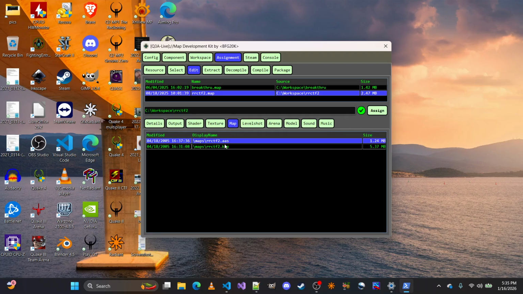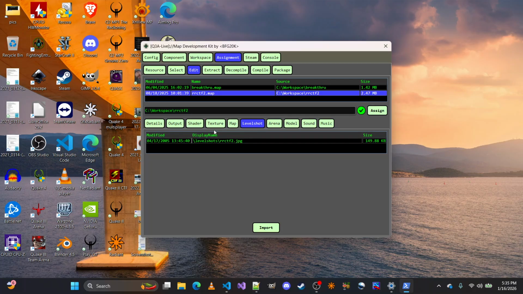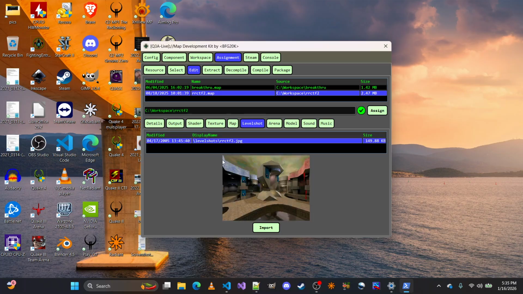So then the map files that are there, the BSP and the AAS file, it'll tell you when that file was last modified. And basically that's what all these tabs do. If I click on the level shot, it'll show that here. Now, there is a way for this to load up a little bit faster, but when you do that, it locks the file. So rather than lock the file, you can use the memory stream and read the file, and then it can change whatever image is showing up.